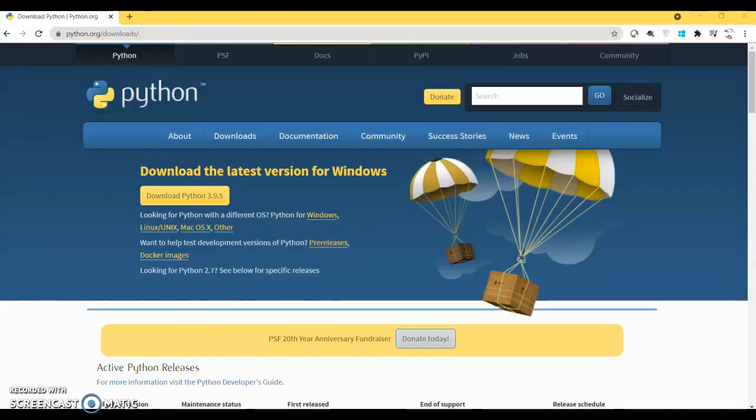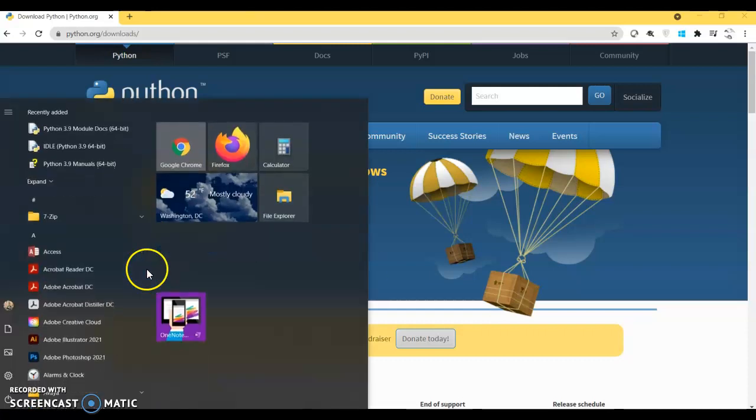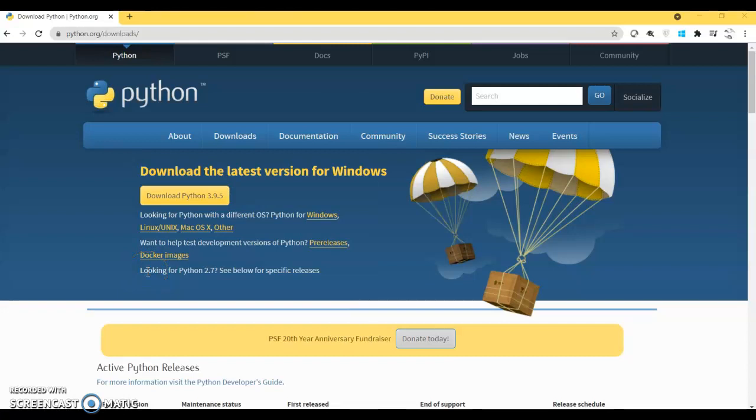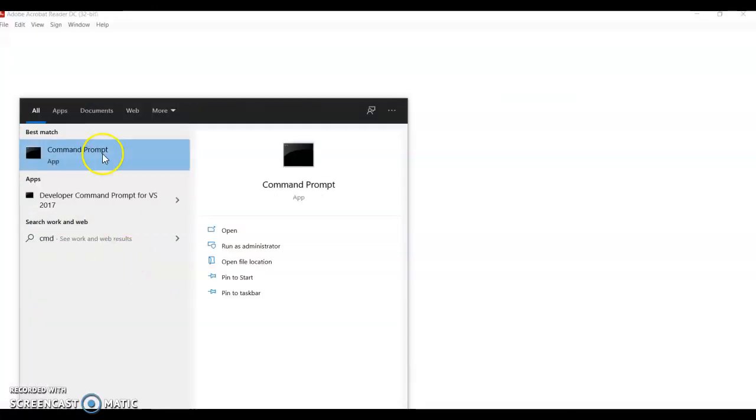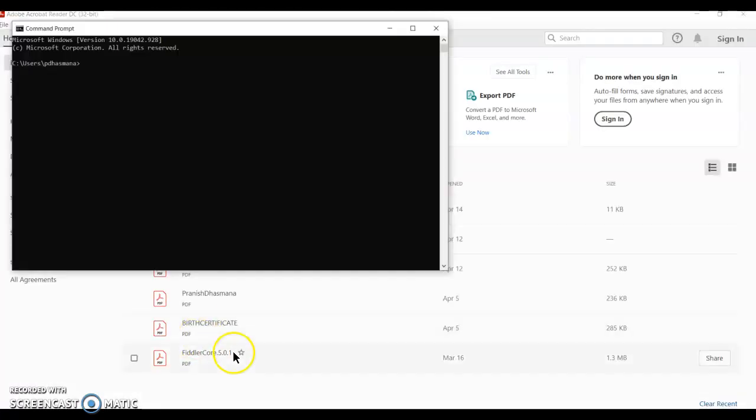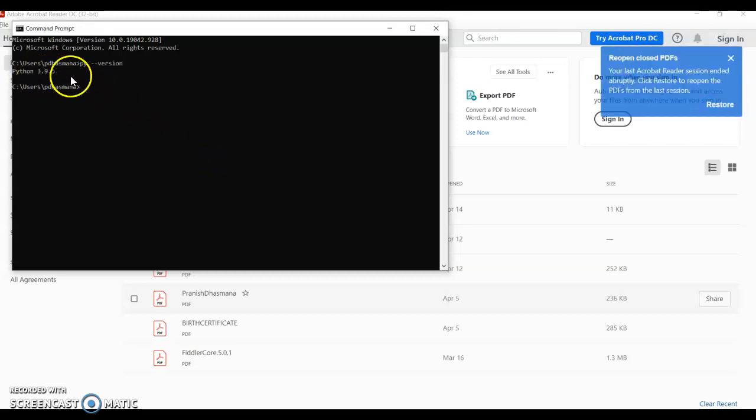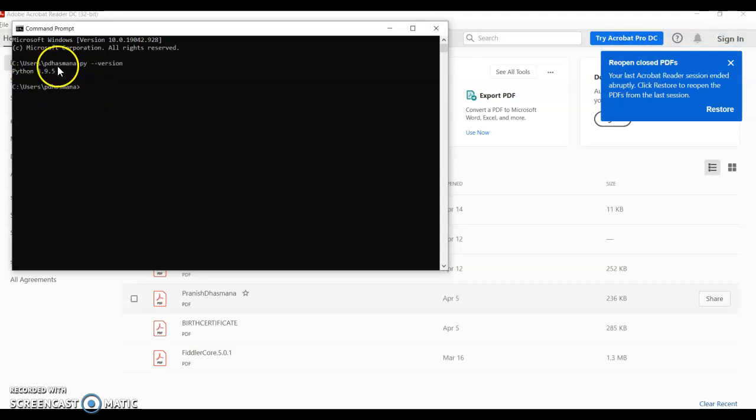So we can also verify whether Python is installed or not. We will go to command prompt, open it, and just type py --version. You can see the exact latest version of Python that you just installed on your machine.